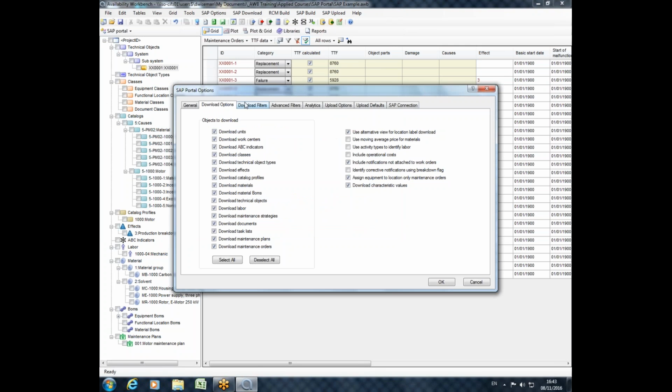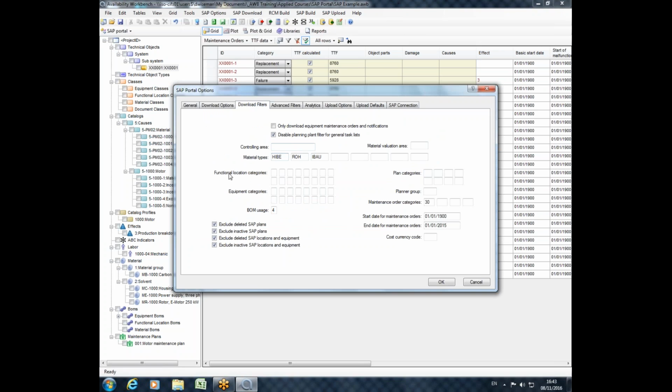Right. So in the download filters, some of this is quite straightforward, actually. The material types refer to the type of spares you're dealing with. Functional location categories. You don't download all million types of spares, right? Exactly, yeah. This one is useful. It's actually one that refers to your analytics in a sense, because you might have a specific window in time that you want to download your failure history from. So you can tell the program what dates to work between.